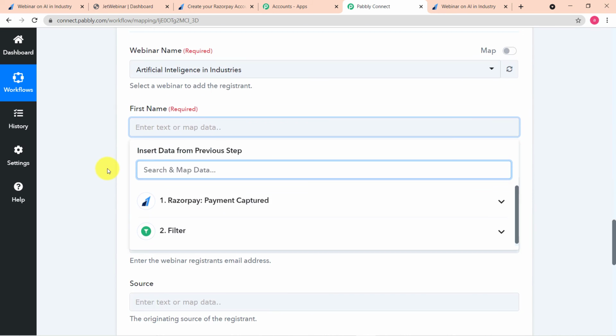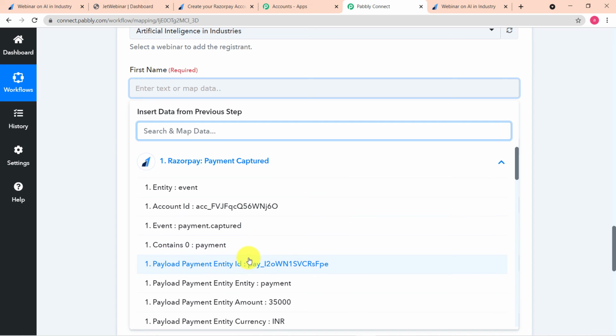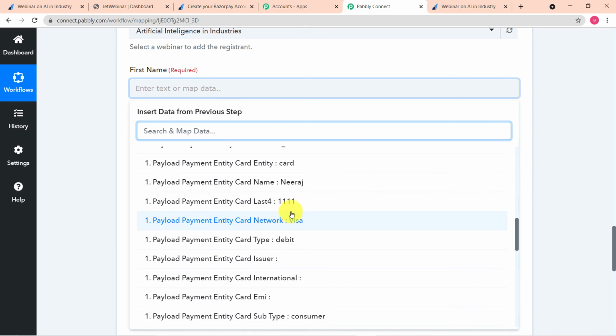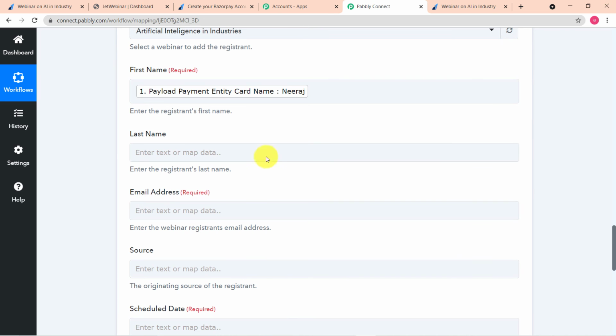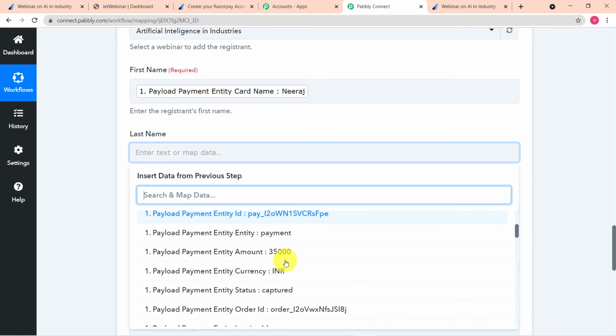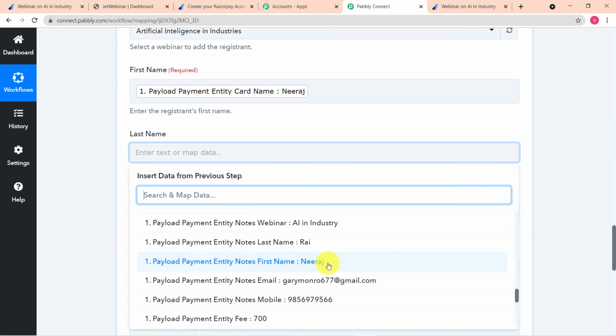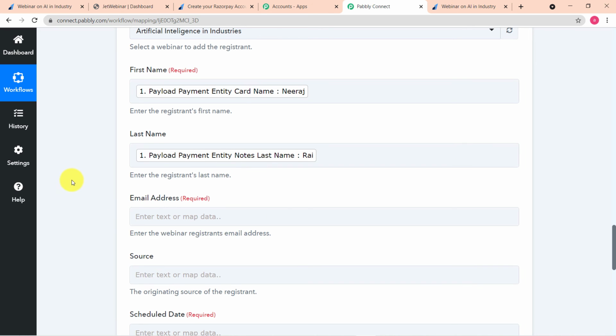So you just have to map this name by clicking here on this first name option, and you click here on Razorpay payment captured. You will find the data. So just map the name from here only like this. After this, it is asking for the last name. You will find the last name from the same place. Let us see the last name if we have. This is the last name.